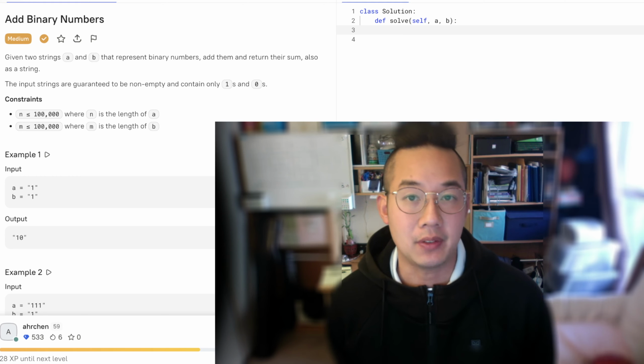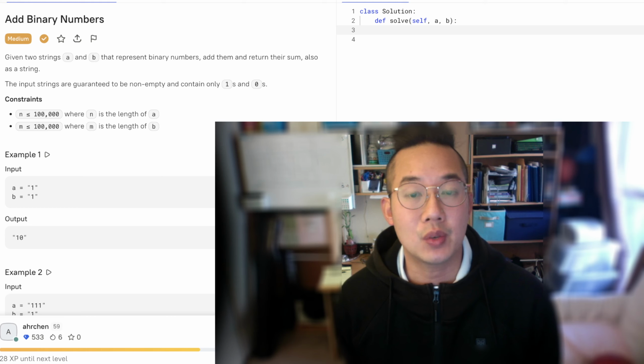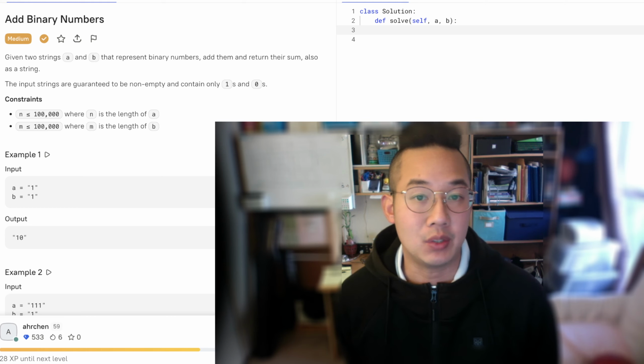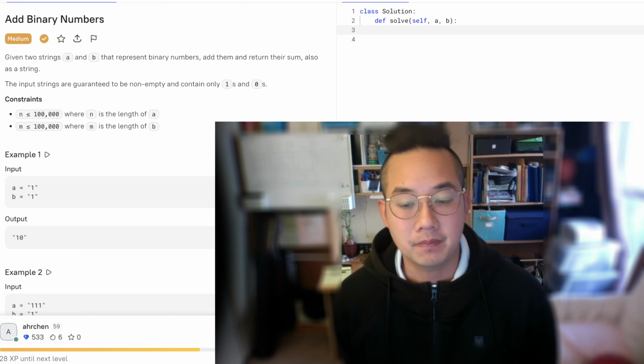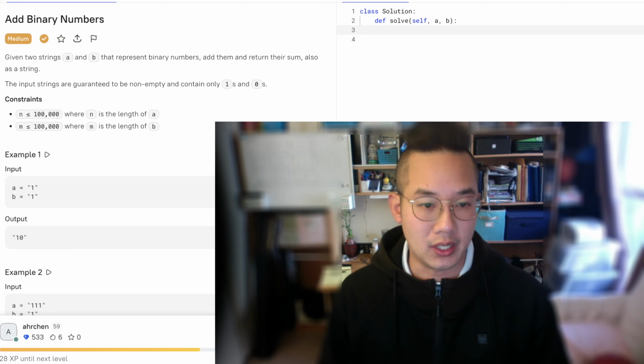Well, the quickest method that we can think of is to convert these items into ints, add them, turn the result into a binary, and then return it. This is an O of n operation and O of 1 space. This should be a very simple process. We can do this in two ways.